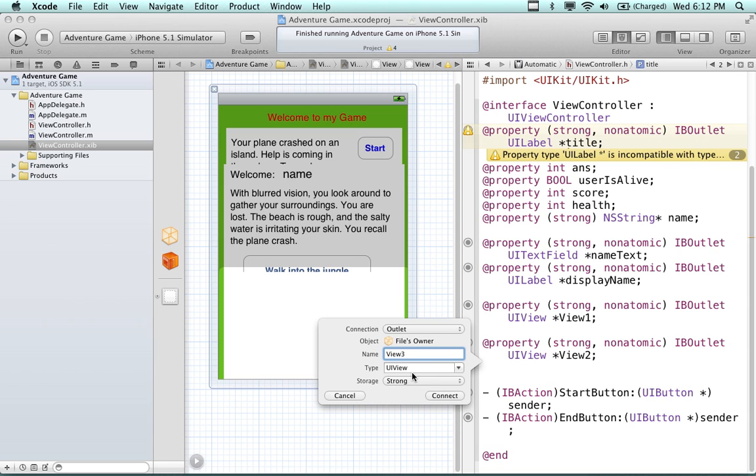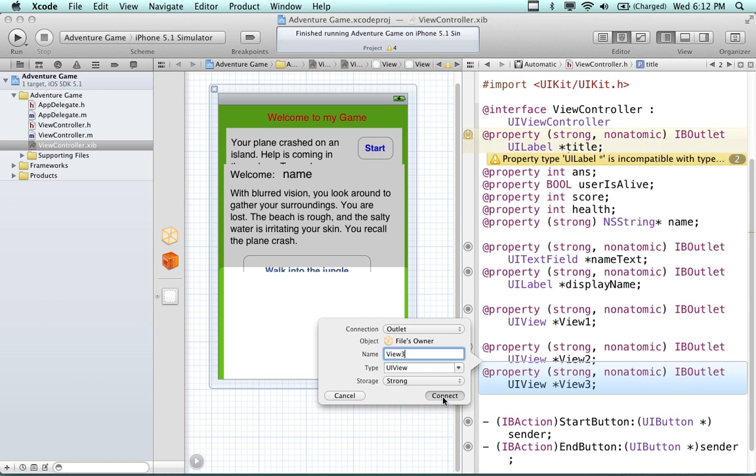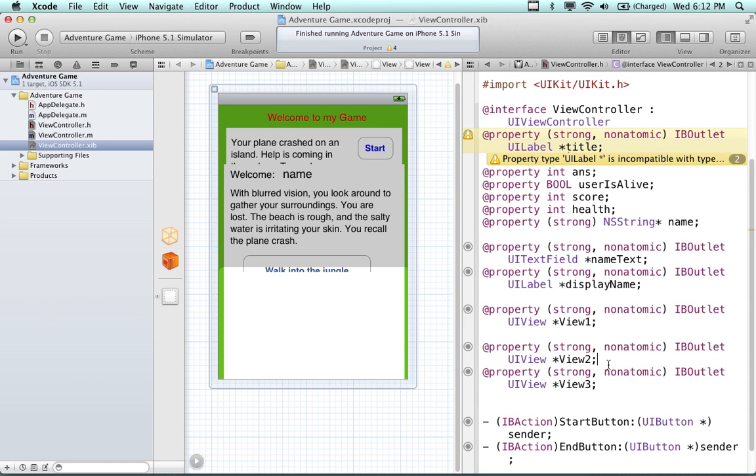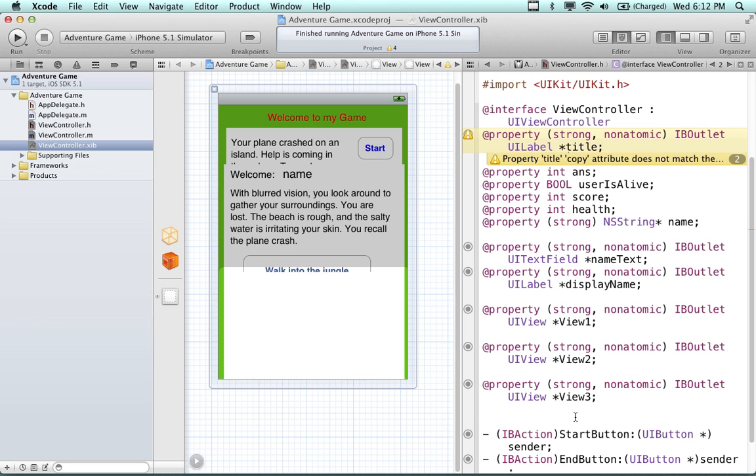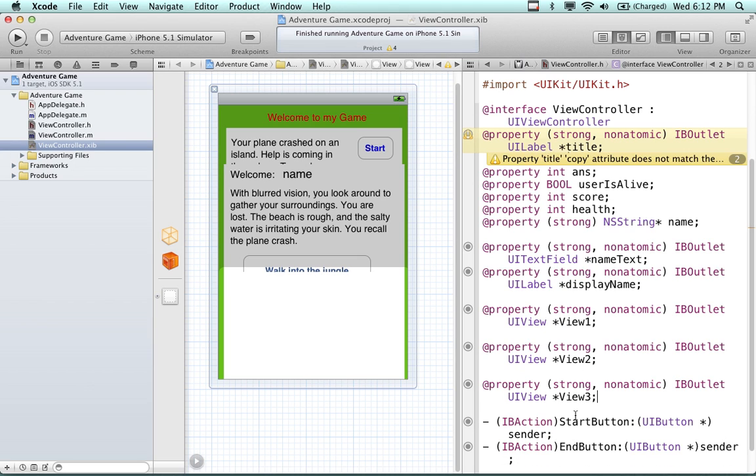And then it's a UI view. Very good. Okay, so connect. So now I have view 3. Okay, so now I have to go back and actually modify view 1 and view 2, because view 3 is not going to show yet. View 3 is going to show when I walk into the jungle, when I hit one of those buttons.